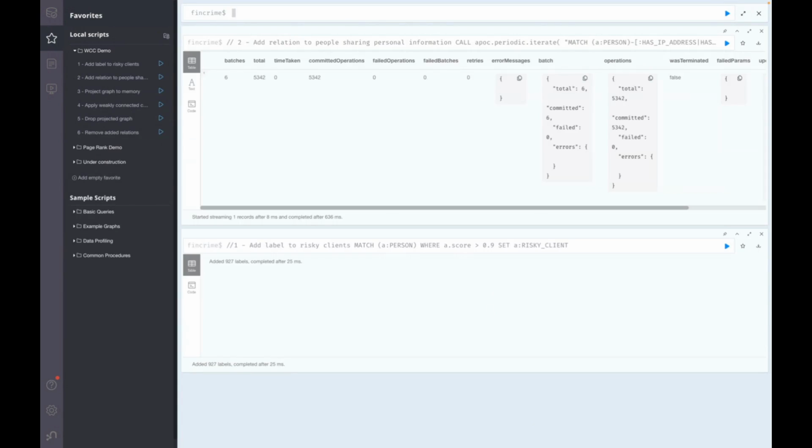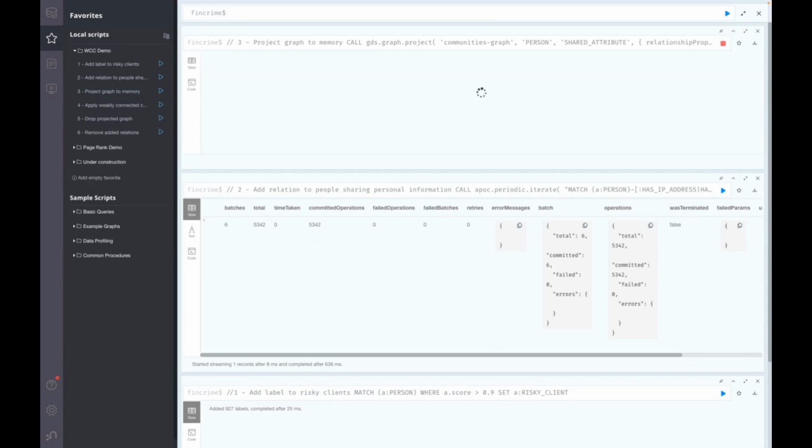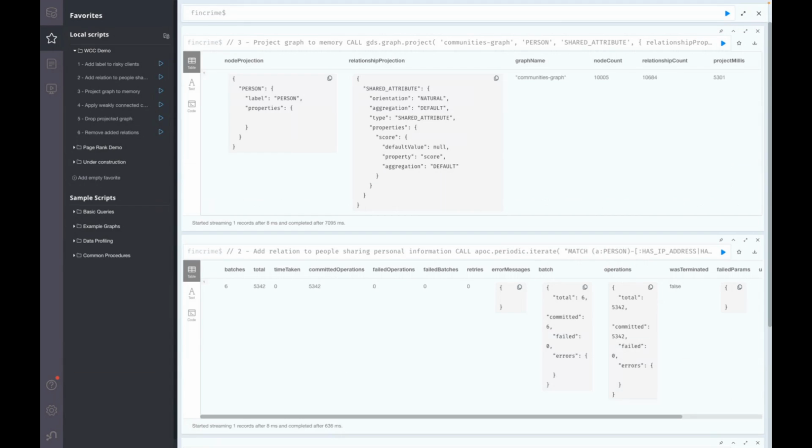Once those relations are created, we can project a graph into our memory that will take into consideration the targeted nodes and the relations we have created. We will be analyzing a homogeneous graph. This means all the nodes are of the same nature. Here it's person nodes. So this is a projection query. Now we are creating in memory a projected graph that is called communities graph.